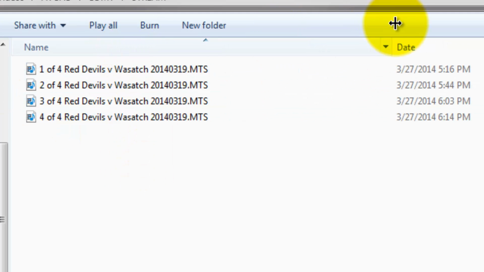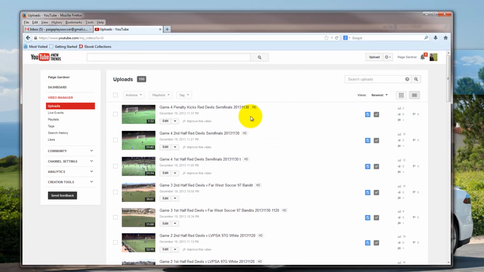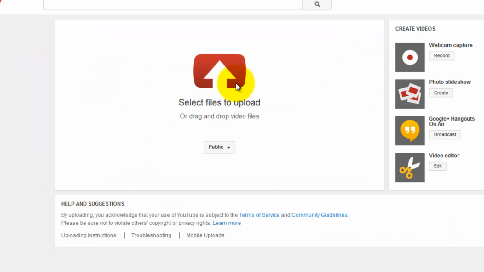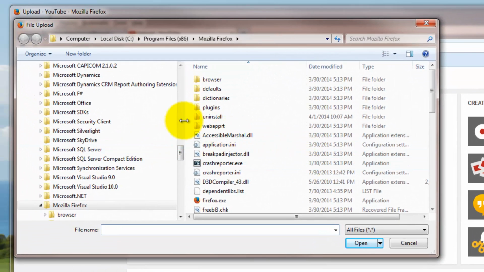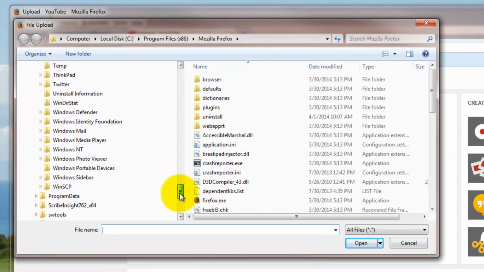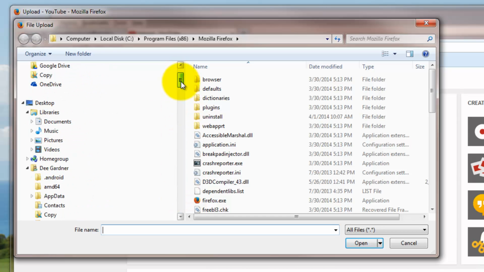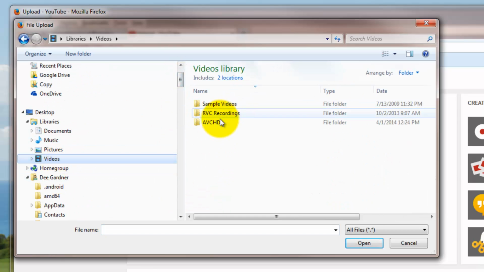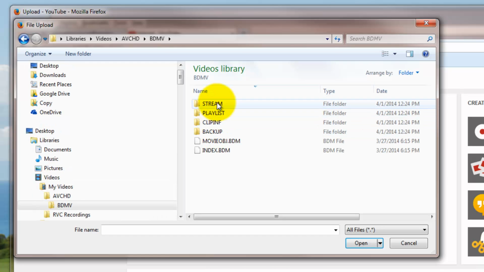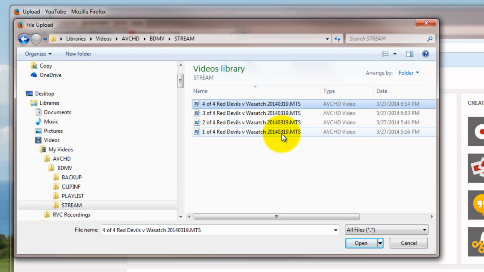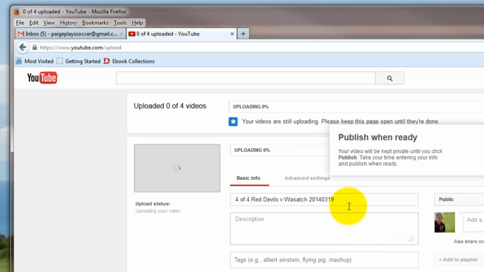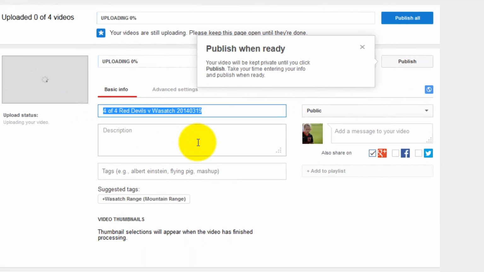So once you have the files renamed like this, then you open your YouTube. We're going to go upload. It says select files for upload. It says you can drag and drop. The drag and drop doesn't seem to work in all the browsers. So I'm going to go find where they are, and they're in my videos folder. Here's my AVCHD. I'm going to go down to the stream, and here we go. Here we have our five files, I mean, our four files. And then I just start uploading these. And you can see that it's copied the name just like I had.